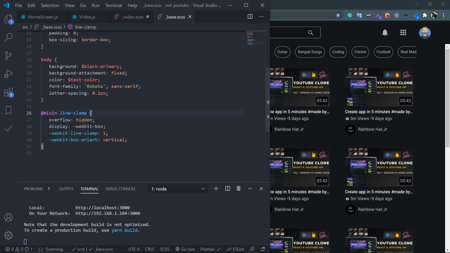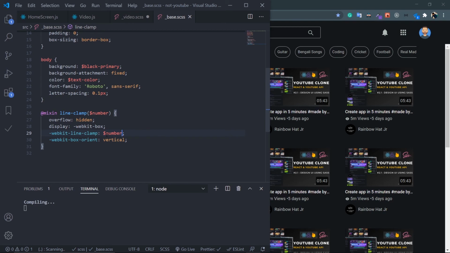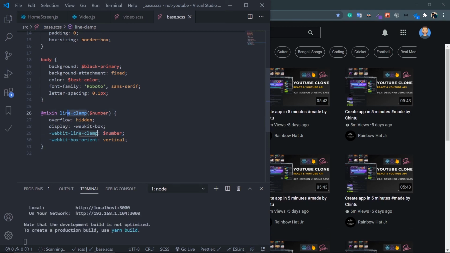And you can also use a variable, so sometimes you may want to clamp the line for 2 lines, so in that case you need to use a variable. So after this line clamp just use dollar to indicate it is a variable, and just name of the variable is number, and then just put this variable at this line clamp, so dollar number. Save this, and now use this line clamp in my video.sass file.